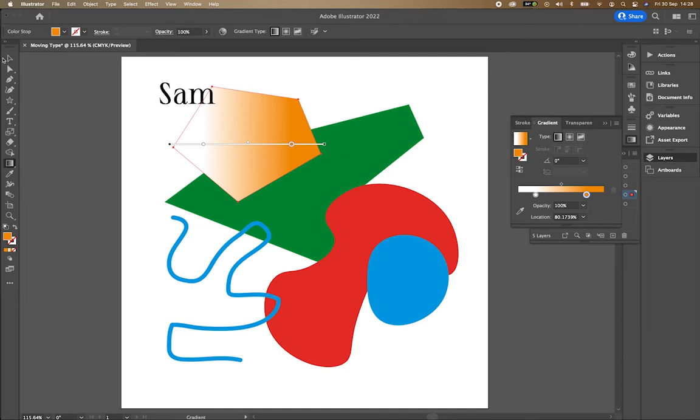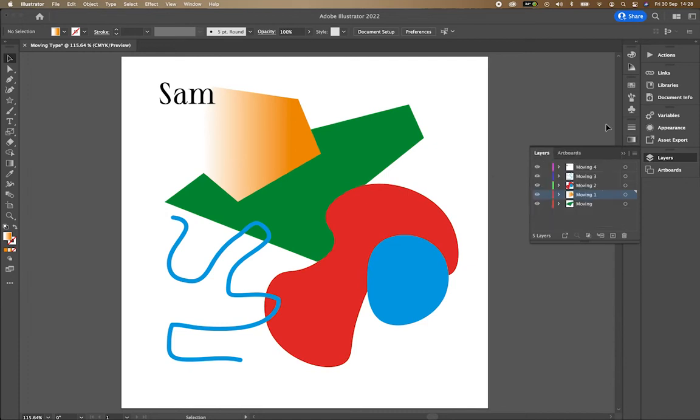Let's click away from that. We'll go back to our select tool, select away. So we've got that beautiful gradient going on there. The other thing we can do is we can do a gradient between two shapes or two objects.